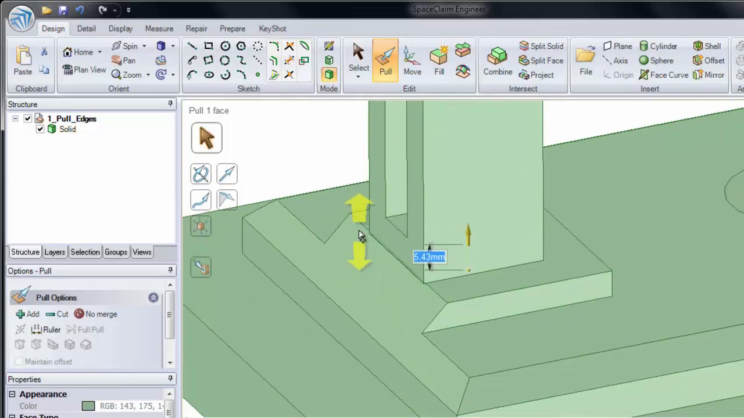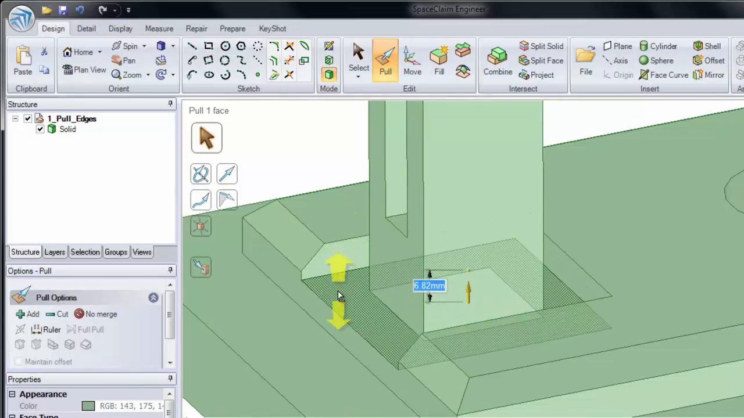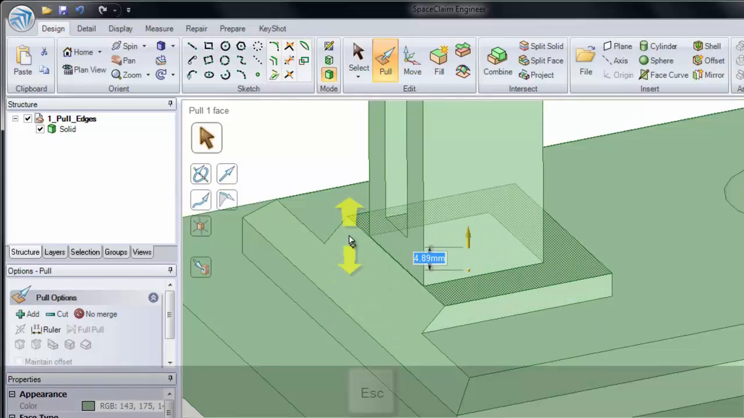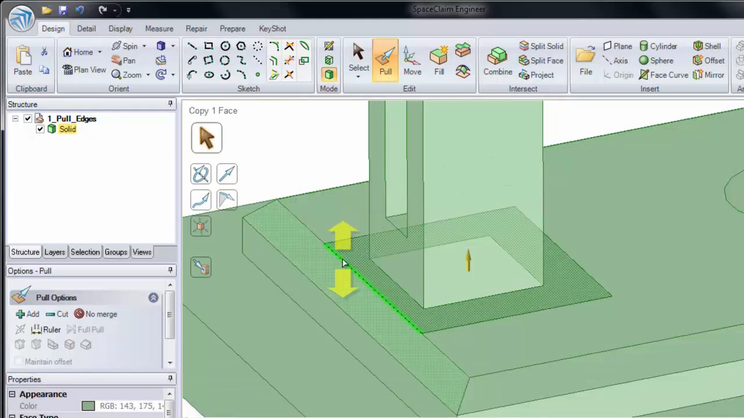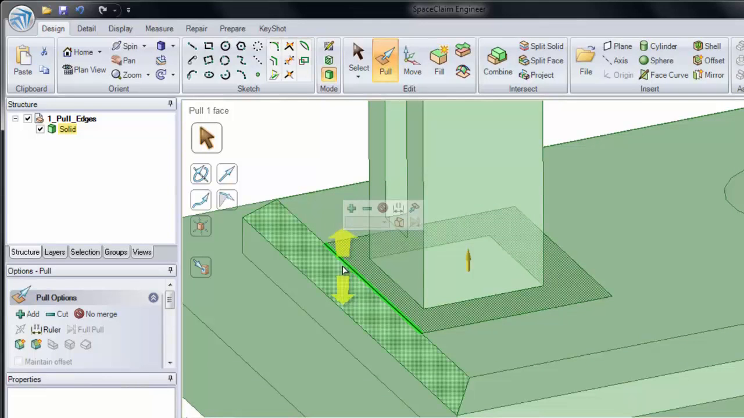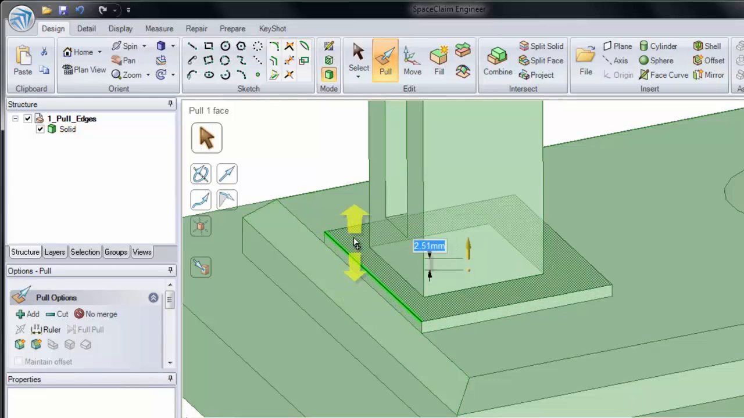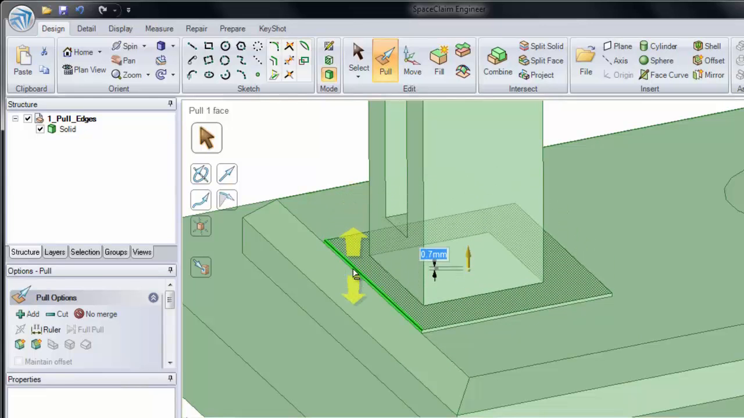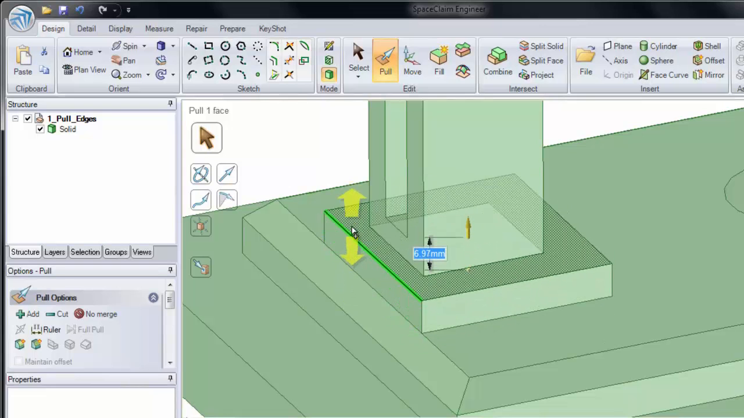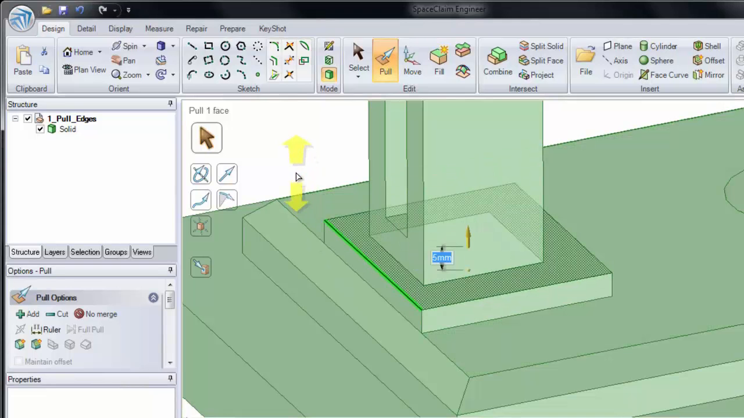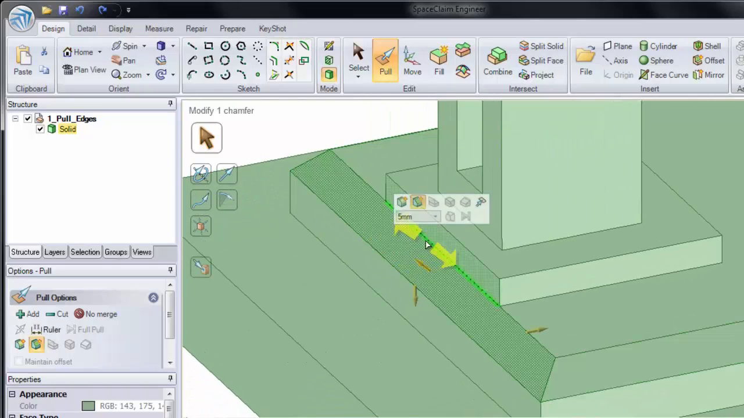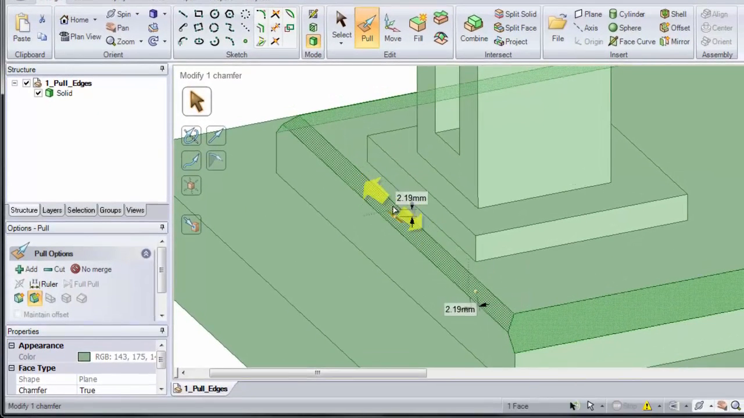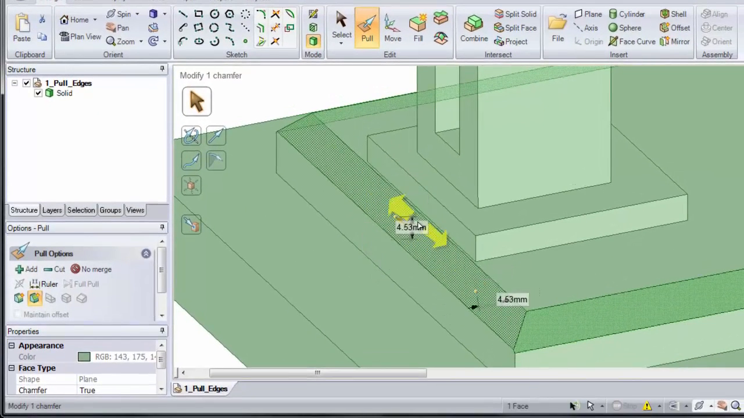As I pull on this face, you'll notice that the face below it gets extended as I do so. Remember, to ignore the influence of the chamfer, I can select the edge and the face itself. Now I can pull this up or down and not have the chamfer follow it. And I can pull this up 5 millimeters. Now in most cases, it's not a good idea to have a chamfer come right up against an edge. It can make it difficult to modify that chamfer.